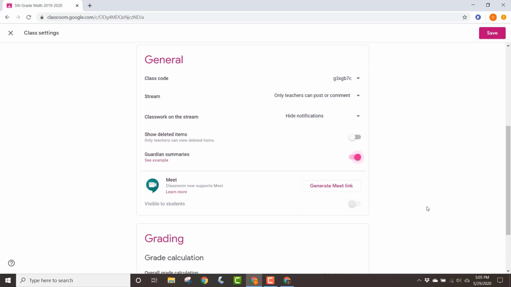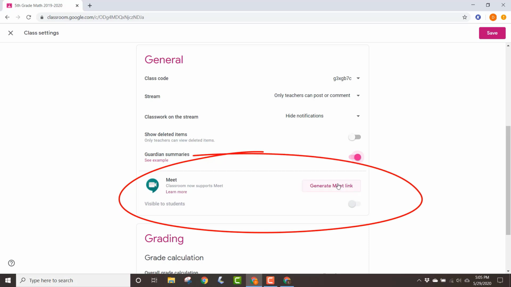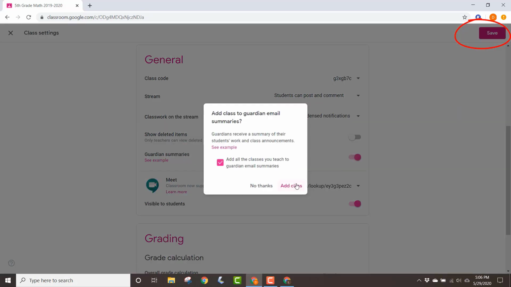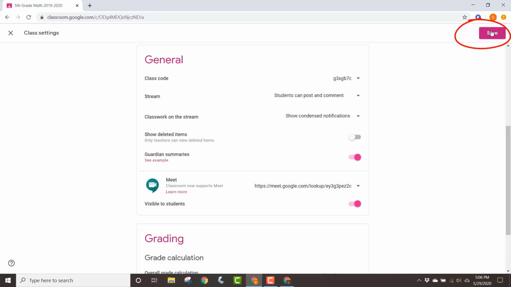The next thing that you can do is you can click to generate a Meet link for Google Meet, and we'll talk about that some more in a later video. When you're looking at Google Meet, turning it on doesn't make it open to students. It just makes the link visible. They can't sign in unless you're already there. That's one of the security features. So I'm going to make sure this Guardian Summaries is turned on and I'm going to click Save.